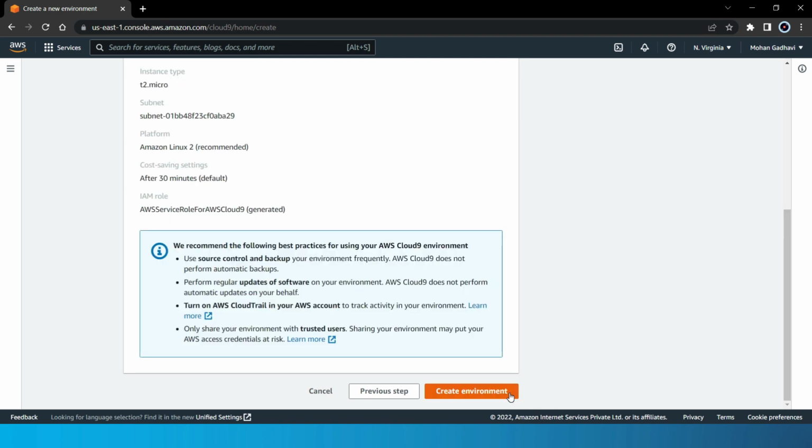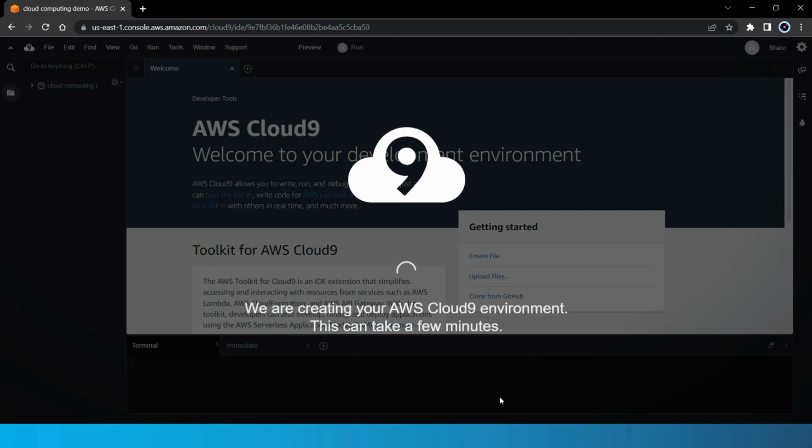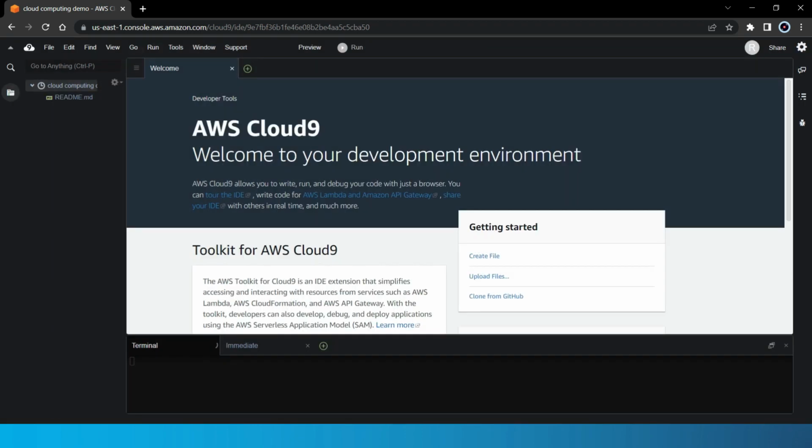So once I go through here and say next, it will take say 30 to 45 seconds to spin up. Okay, so now our AWS Cloud9 has spun up. Now let's go through some of the basic features.